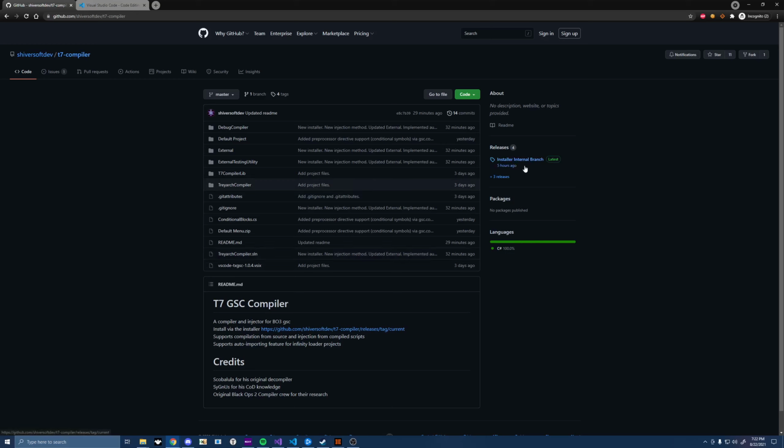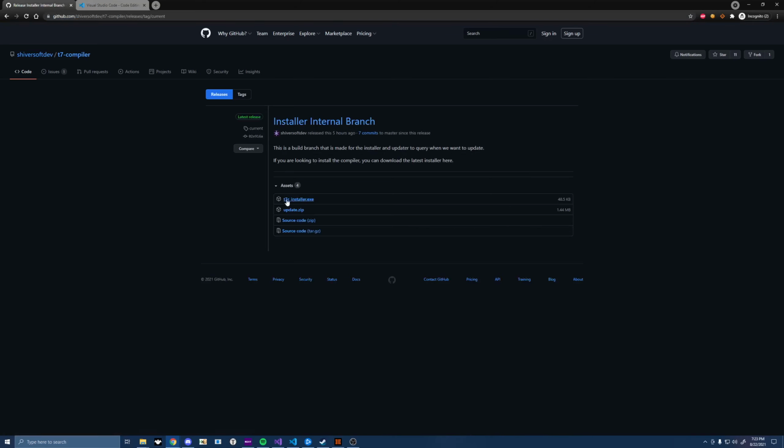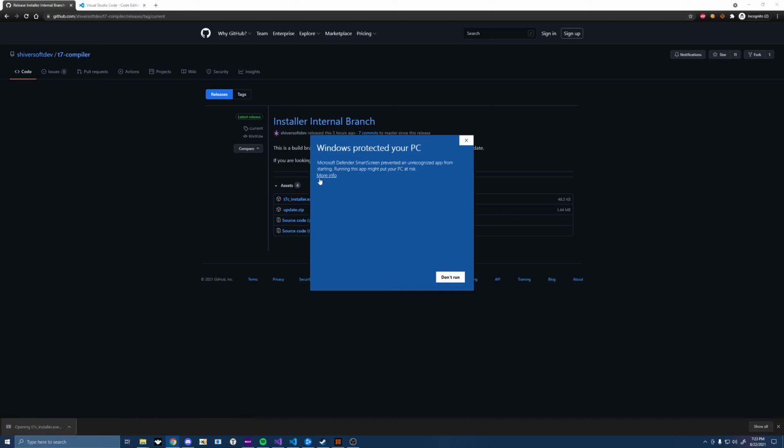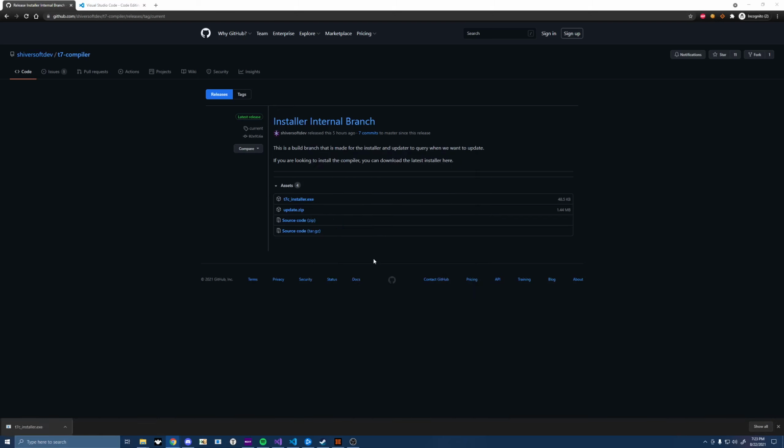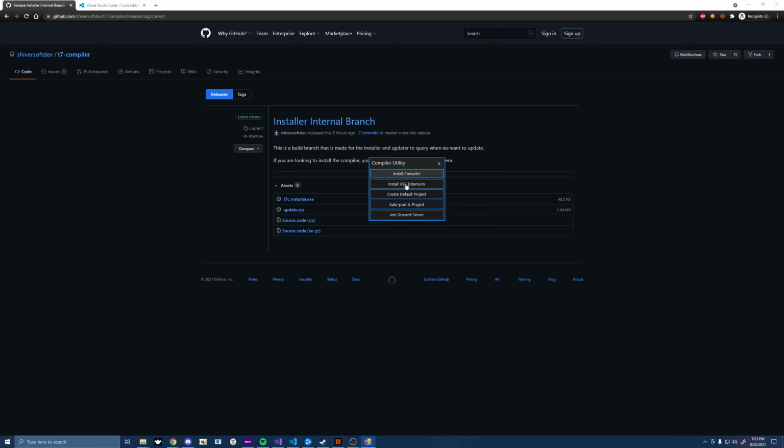We're going to go ahead and click on the Releases tab. You're going to need to go to GitHub and my GitHub and then T7 Compiler. I'll put that in the description as well, of course. Just click on the installer internal branch right here. And then go to this T7C installer, just download that, and just quickly run that. Okay, once you've got it running, you're just gonna click install compiler. It's gonna download it, it's gonna pick up that window, and you're good to go.